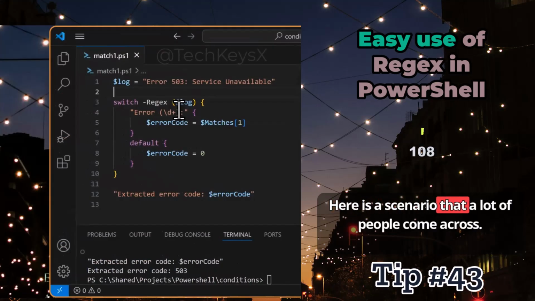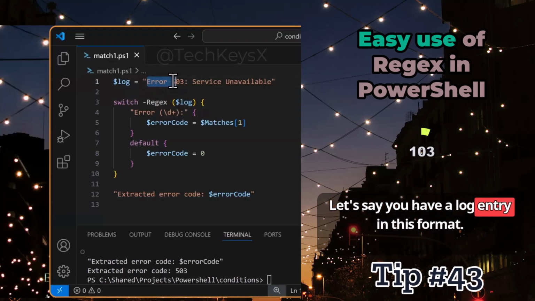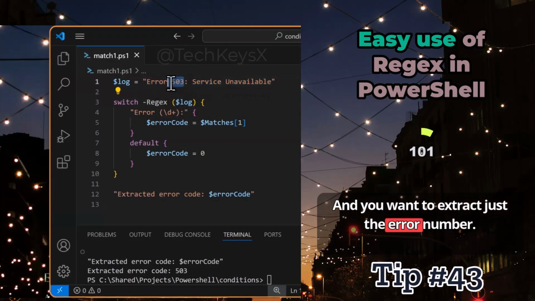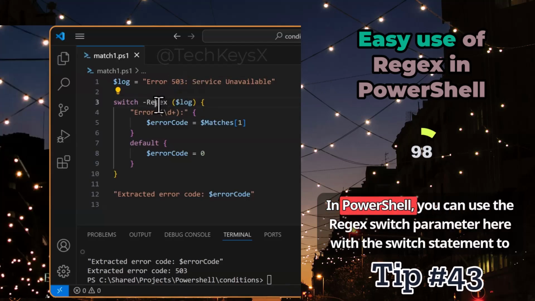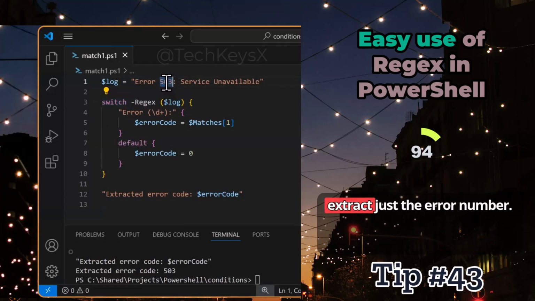Here is a scenario that a lot of people come across, and this is how you solve it in PowerShell. Let's say you have a log entry in this format and you want to extract just the error number. How would you do that? In PowerShell, you can use the regex switch parameter with the switch statement to extract just the error number.